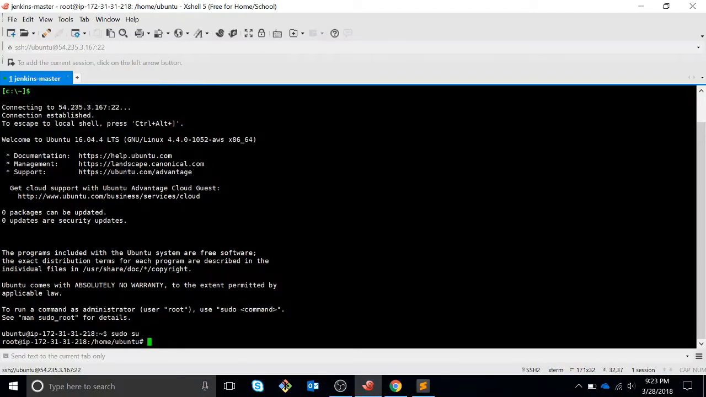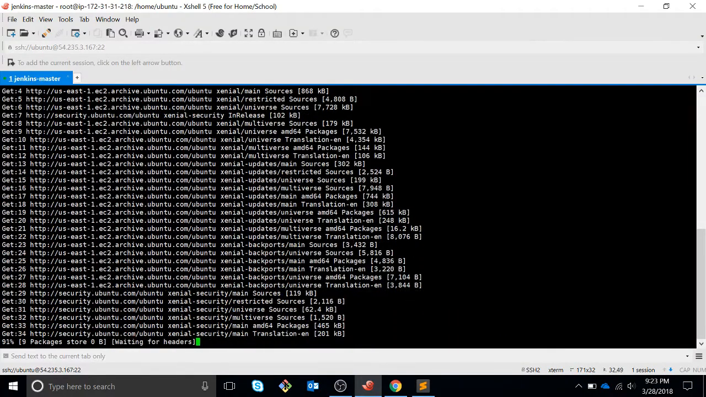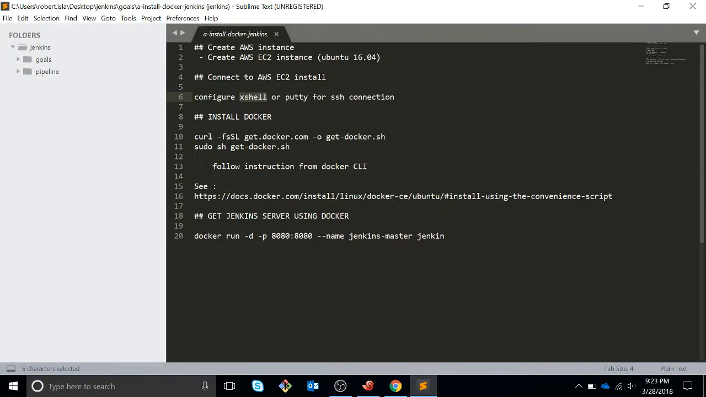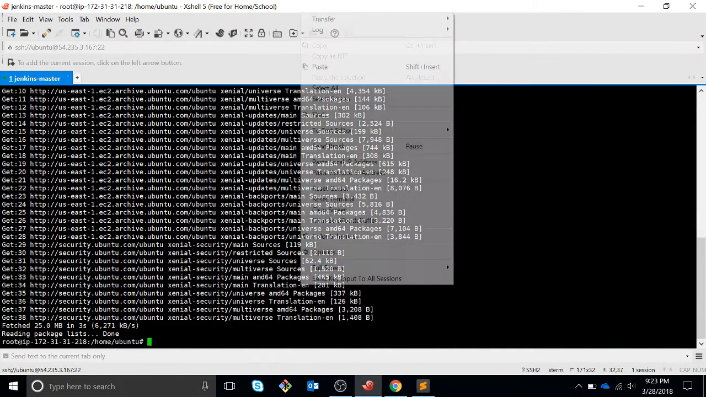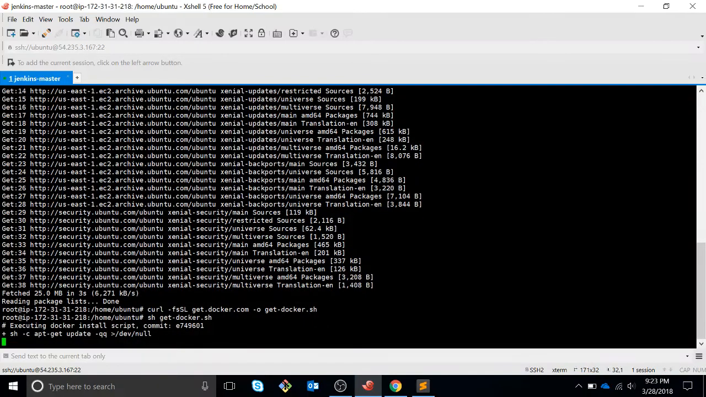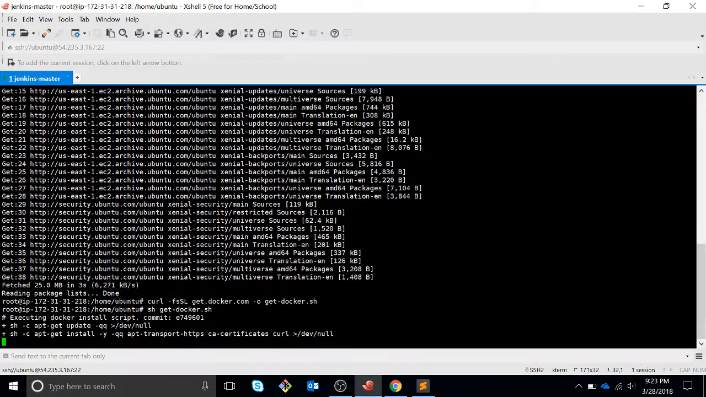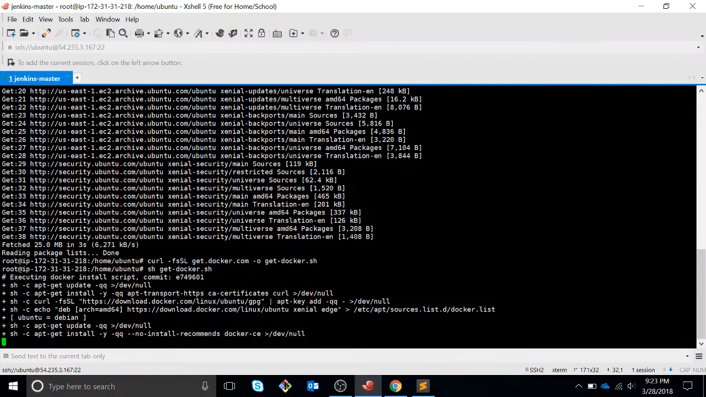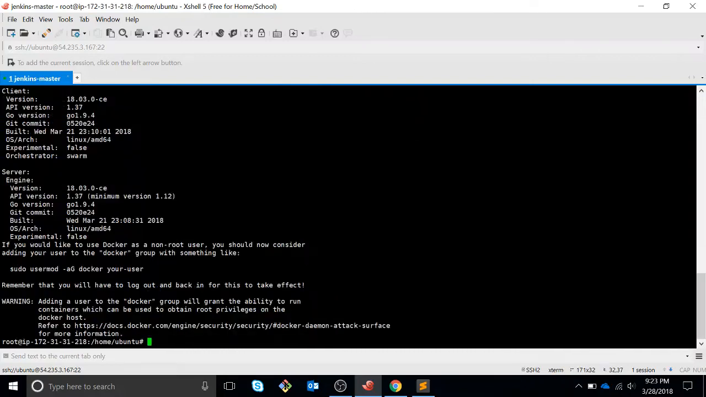First we need to do the apt-get update, and then we are going to install this. This script is pretty simple. It's the easy way to install Docker. And then sh get-docker. Right now it's installing Docker. After this we should be able to see the Docker server and the Docker client version in the console.